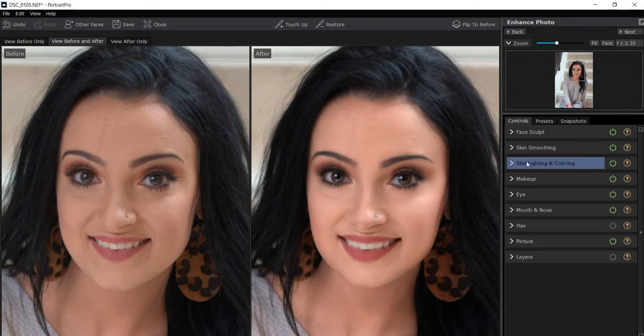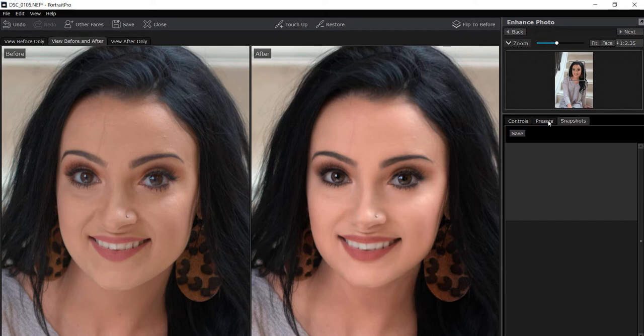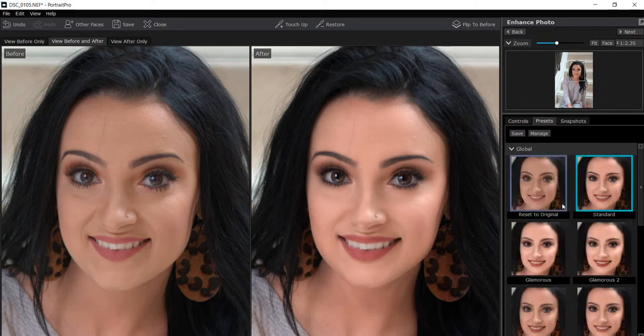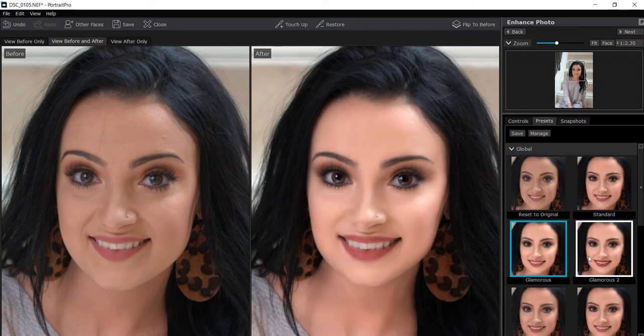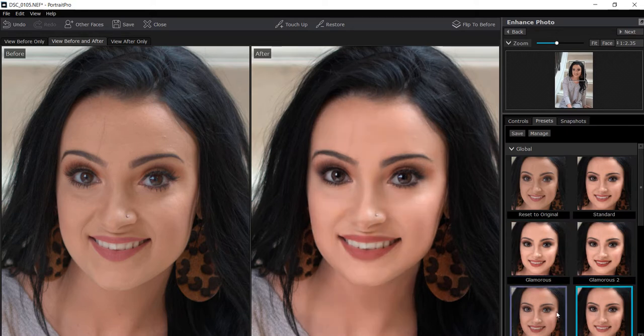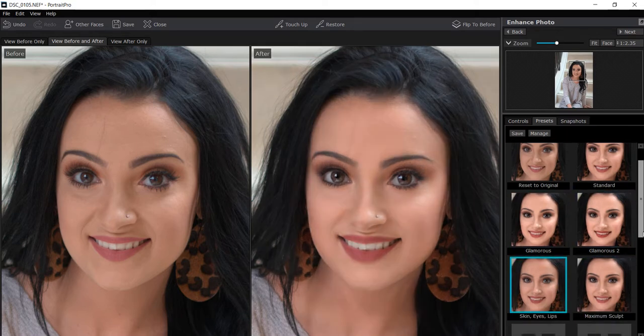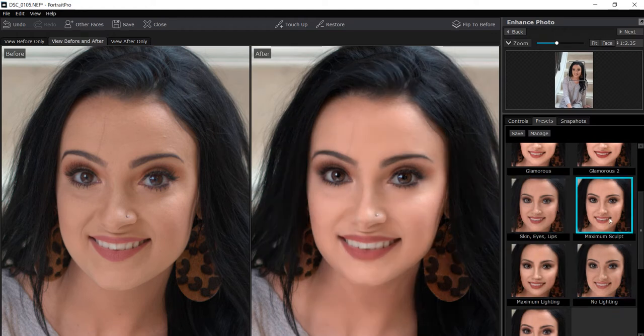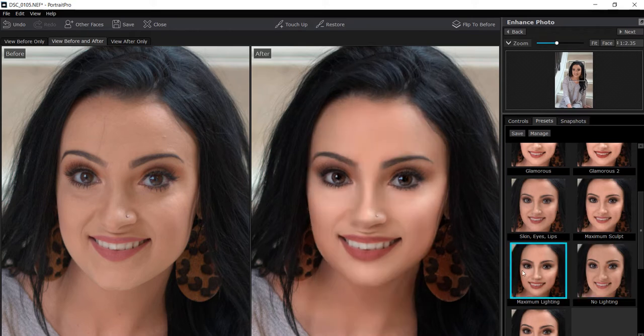All right, so this is the original here on the left, and on the right is the Portrait Pro version. The first thing that's a little bit different is you have snapshots here and presets. Presets allow you to do a quick fix. You can just go through, and I'll click on some of them so you can see the difference, so that you can decide whether you want a large adjustment to this photo or just something very minor.